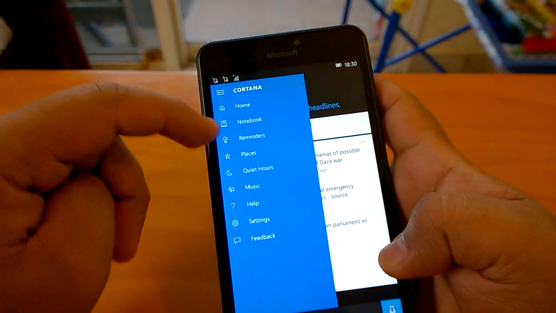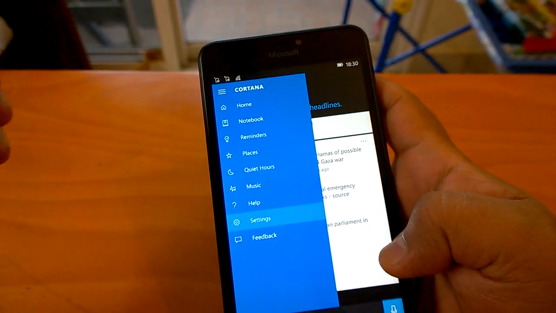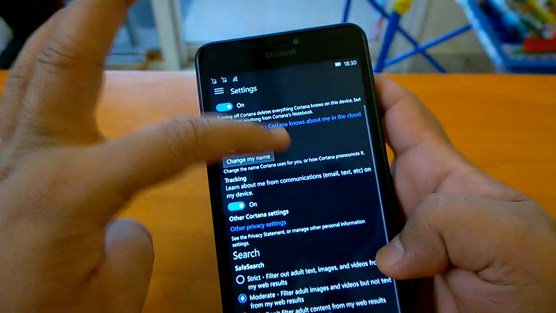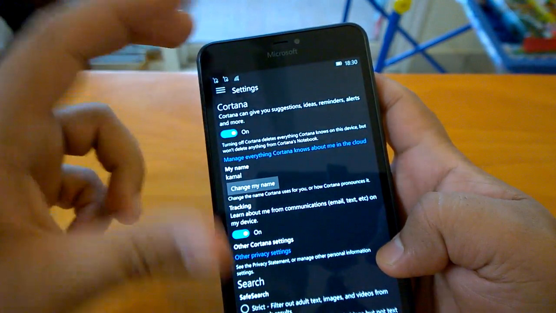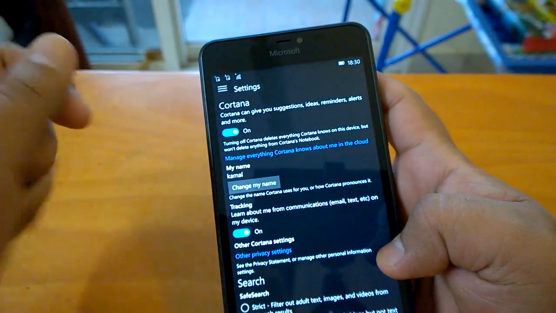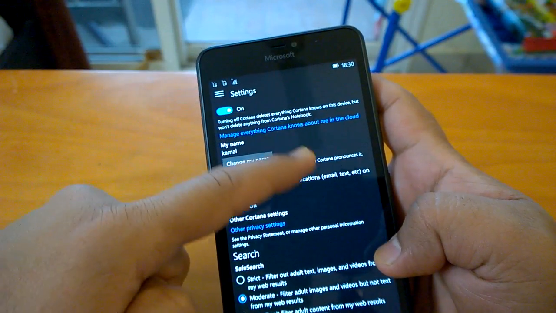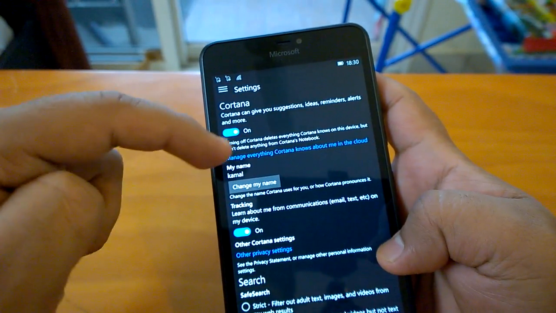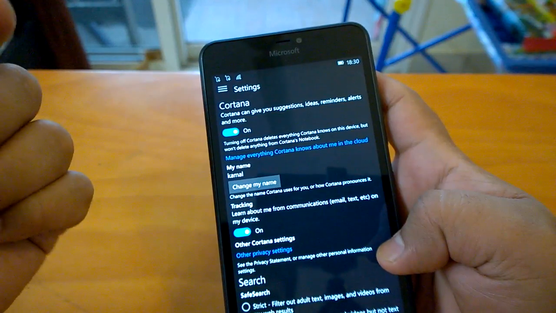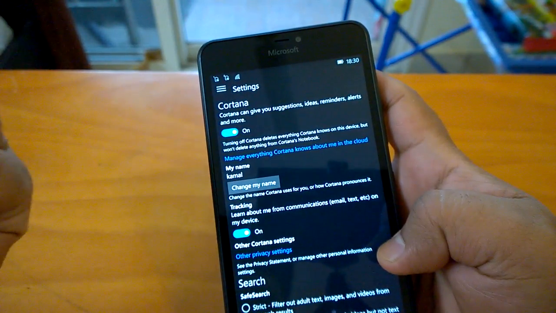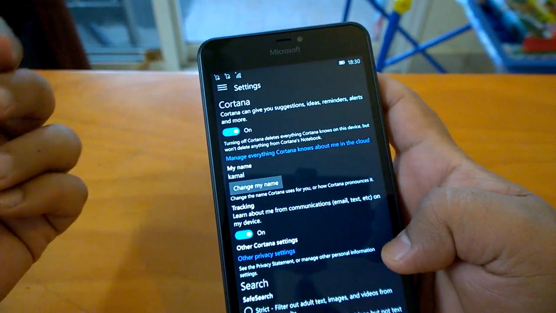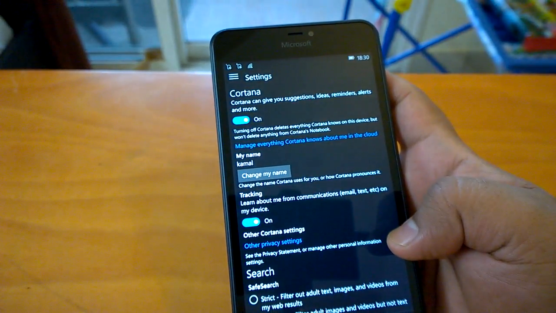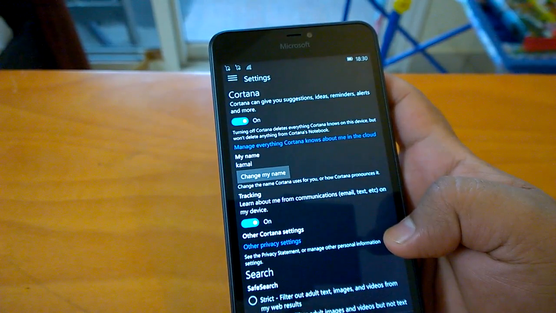Apart from that, if we go to settings of Cortana, there is a bit of change, not many, but I think settings look more cluttered now. It was quite neat earlier, and now Cortana has a start tracking. So these are the new features which have come to Cortana with the Windows 10 build 10136.